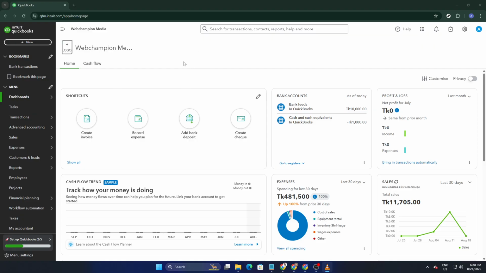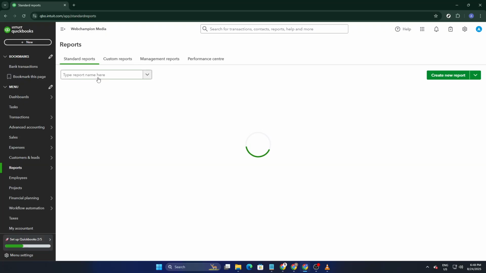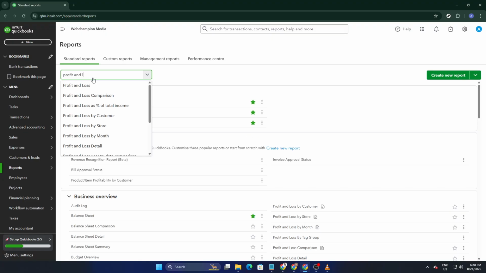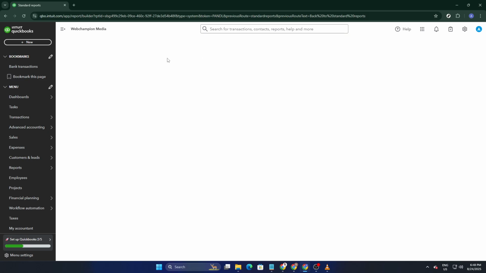Step 1. From your QuickBooks dashboard, look at the left-hand menu and click on Reports. Step 2. In the search bar, type in Profit and Loss and select the Profit and Loss report from the results. This is the foundation of your profit margin report.